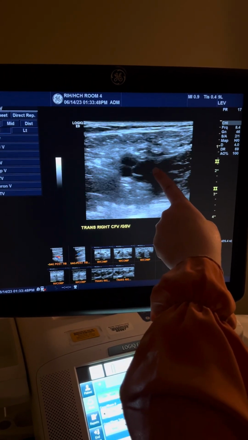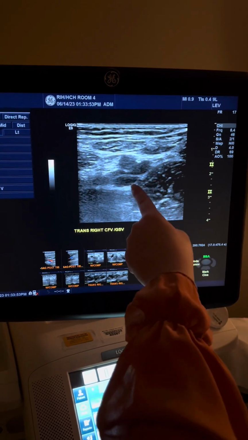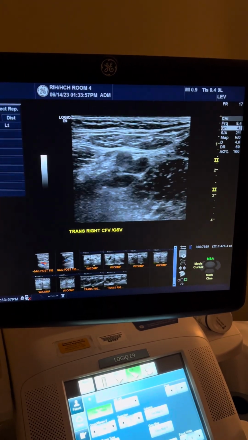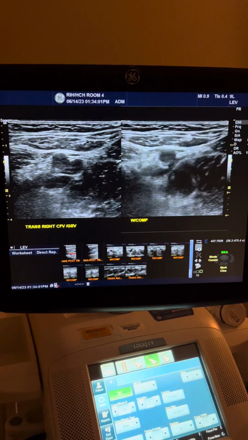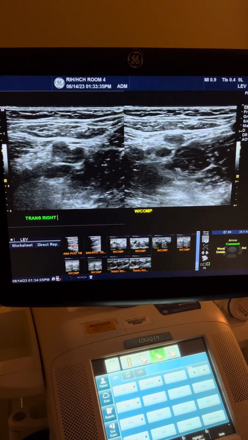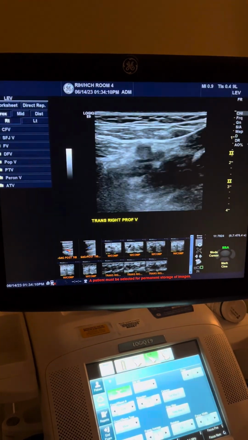So if I go up proximal and I come down a little bit inferior, I can see this vein coming off. So this diving deep is going to be my profunda vein. So your protocol is going to be different everywhere you go, but I'm going to take a compression picture of that profunda and make sure that that completely compresses. I'm going to come down a little bit more.